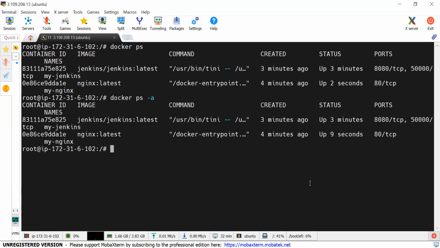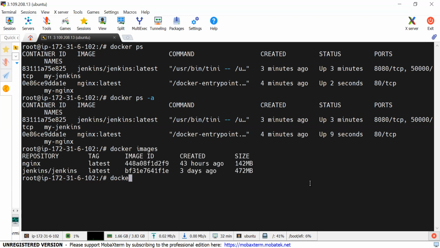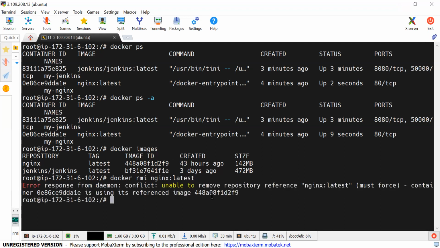Now, while these containers are running, I'm going to images and I'm trying to remove the image. How to remove the image? To remove an image, Docker RMI stands for remove image. Which image? Either you can give the image name or you can give the image ID. Okay, let's give the image name itself. This image I want to remove. See what will happen. See, error response from daemon: conflict, unable to remove repository reference nginx latest, must force; container with this ID is using its referenced image.